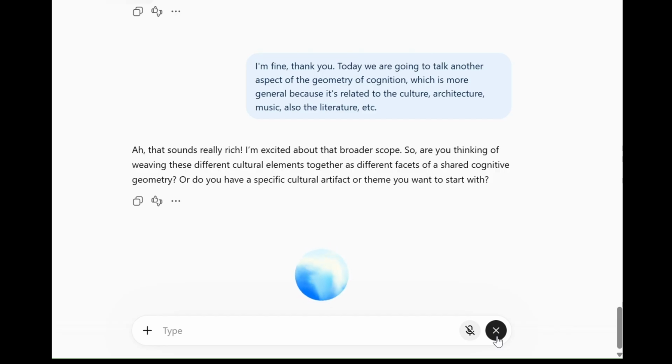Yeah, actually, I'm going to select the Iranian culture, including all of the aspects like cultural elements, and we are going to see is there any footprint of this geometry of cognition.